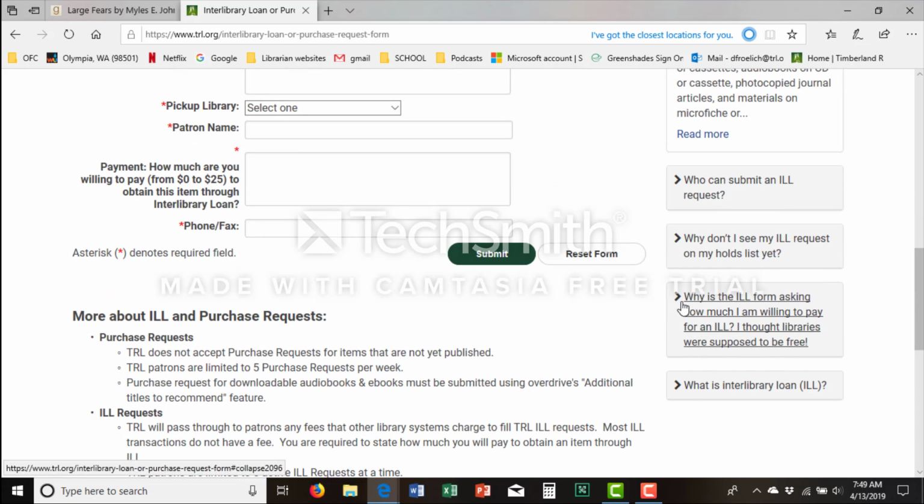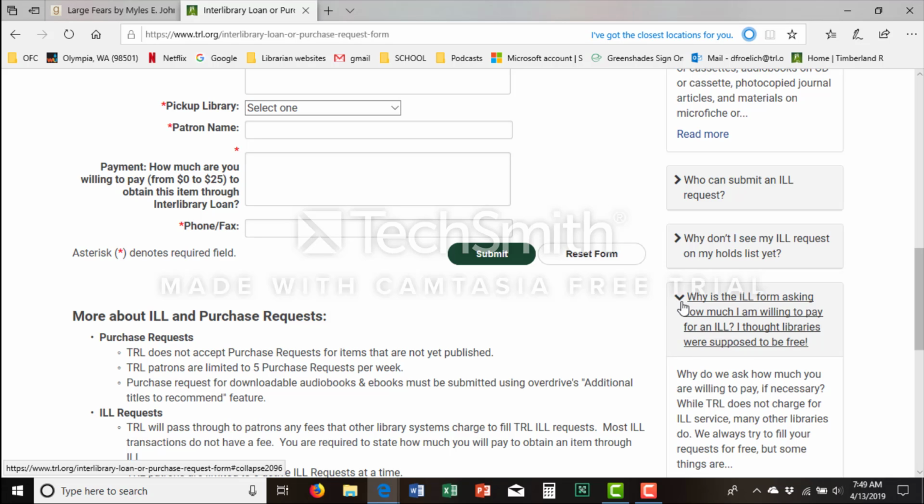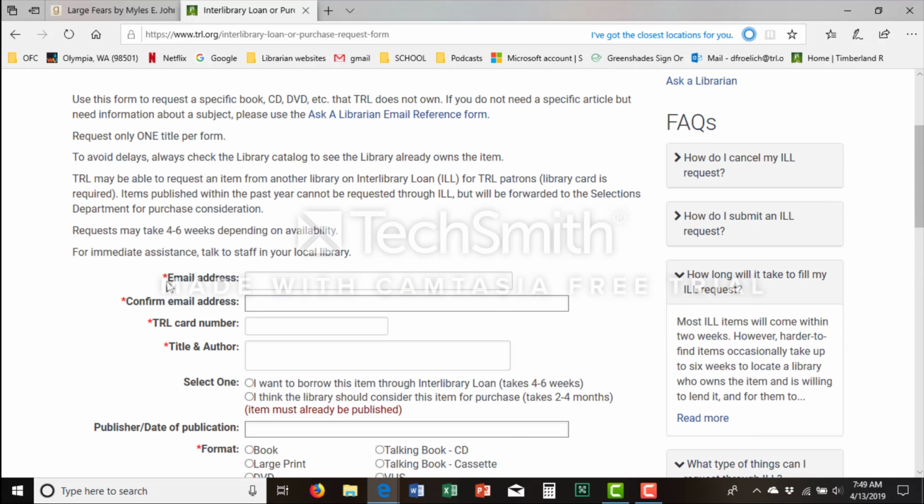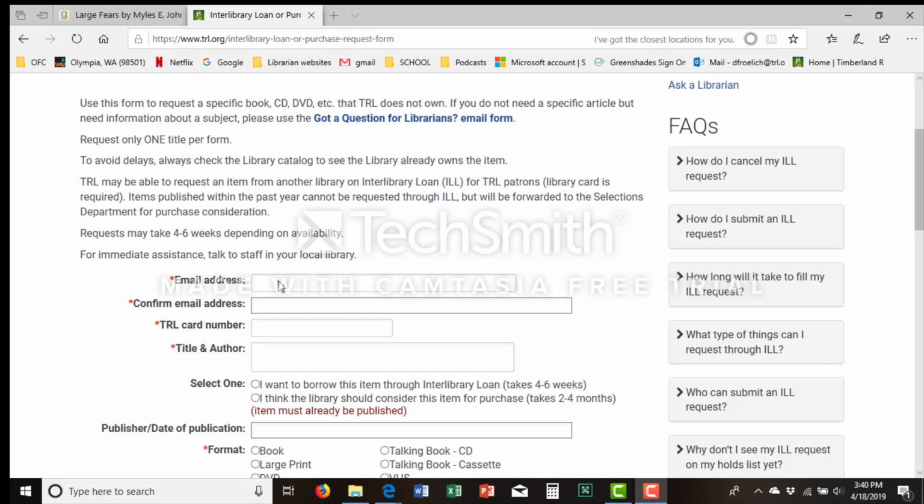And why is the form asking how much I am willing to pay for an item? Generally, requests can be filled at no cost. Now let's fill out the form. Today we will only be filling in the required fields, which are indicated with an asterisk.